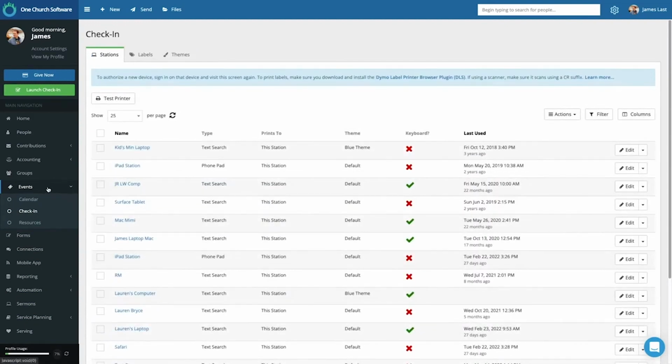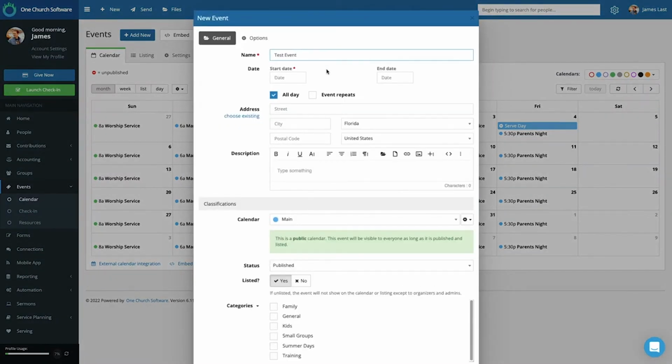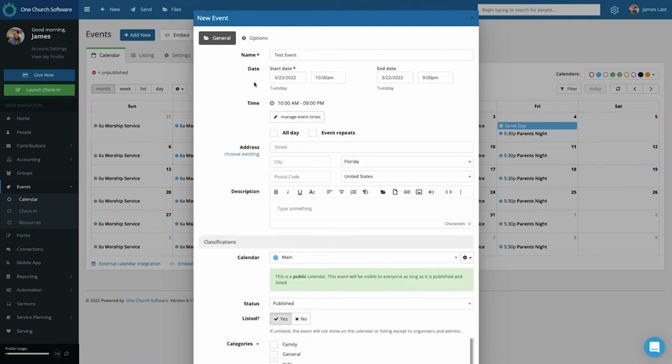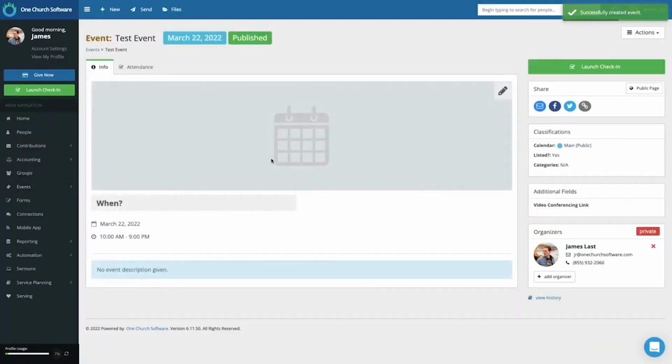We need to create an event that allows for check-ins. Let's select calendar. And then let's create an event here on Tuesday. I can do that by selecting within this date, hitting this add new button, call this test event. I've configured some of the other elements of the event, giving it the start date and time. Now I select this options button and select enable check-in system. Select save. At this point, the event is set up for check-in.